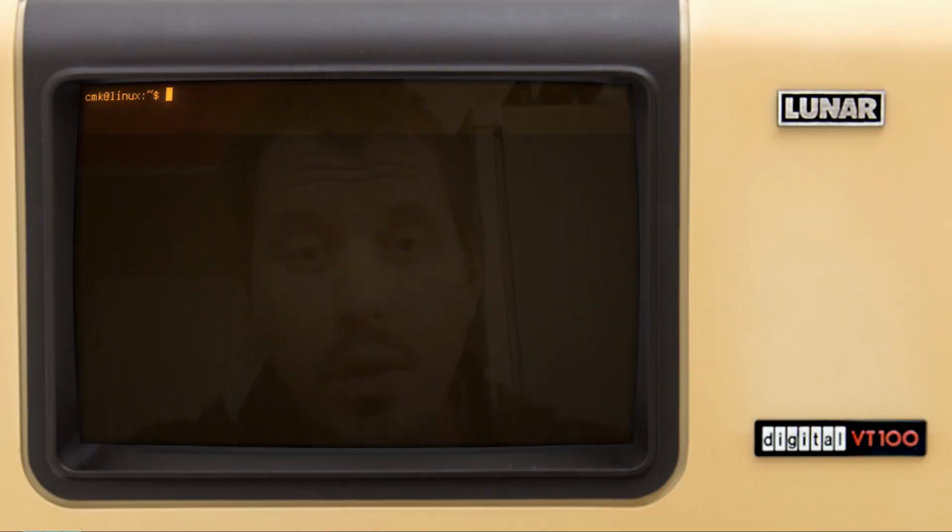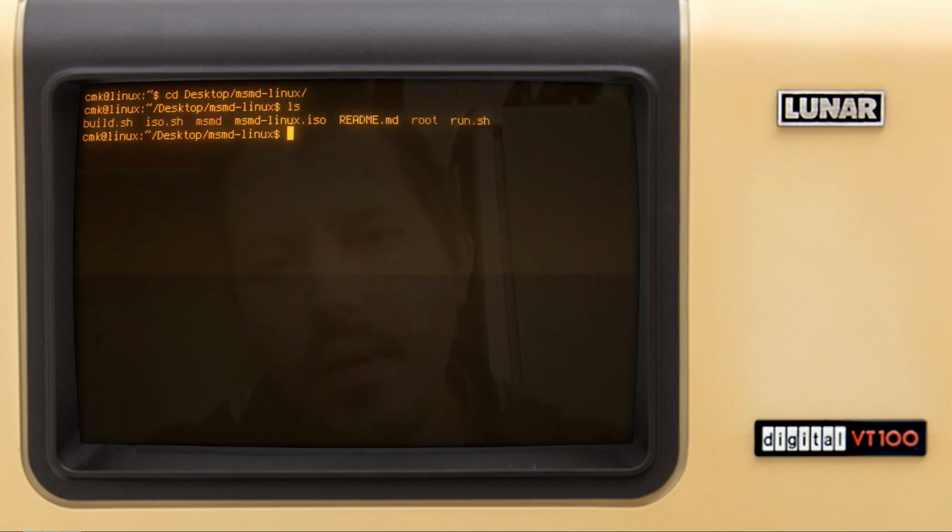Hello everyone, in this video we'll have a look at the simple BusyBox based Linux distribution anatomy. I'm going to the desktop and "Monkey See, Monkey Do Linux", which is the Git repository you can download from the internet, from my GitHub basically.